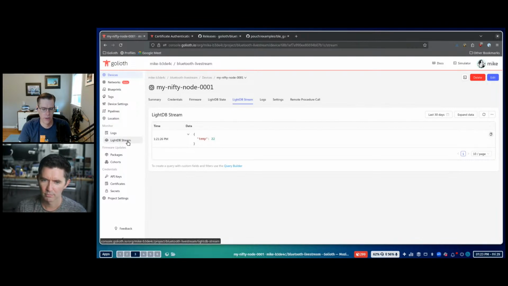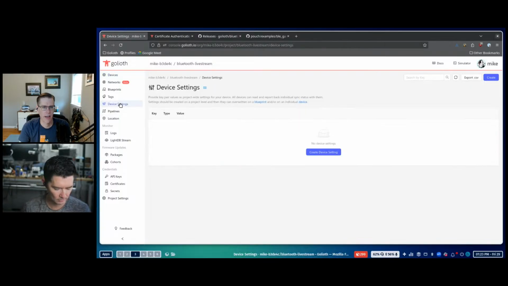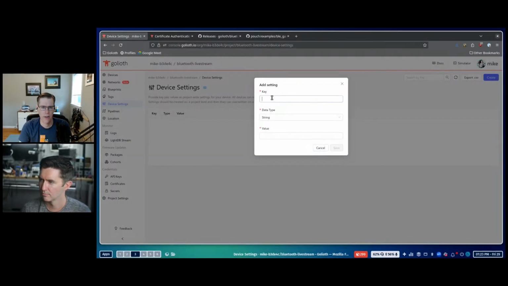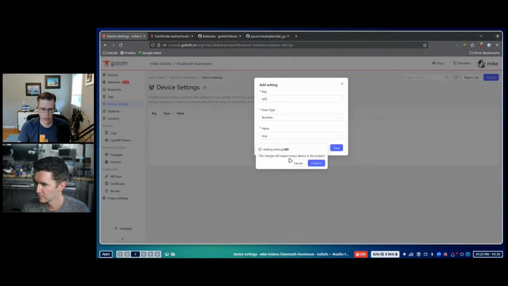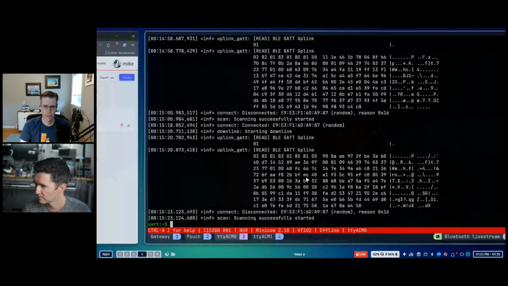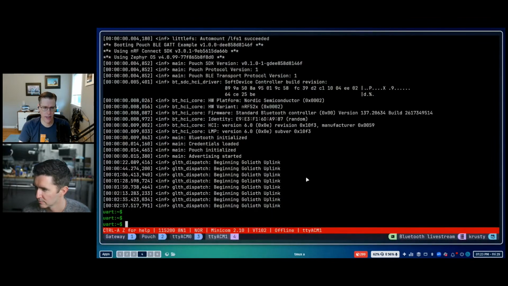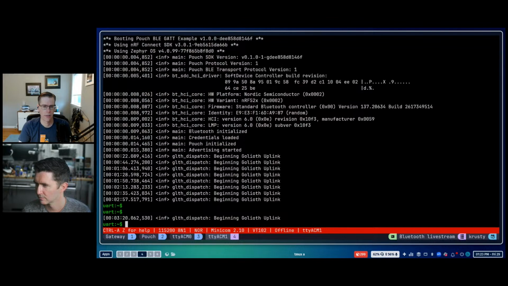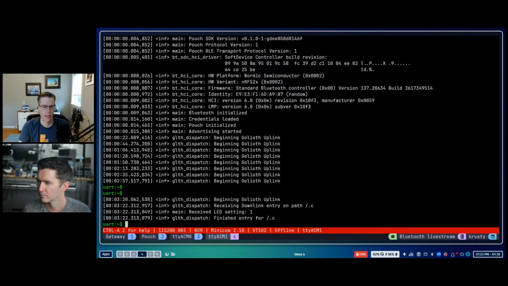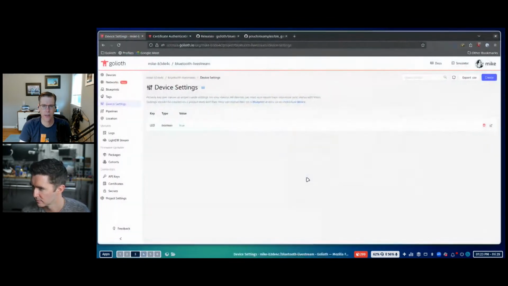So there is also an LED on the board. And if I add a setting, built into this example is a setting called LED, and it's a Boolean for either being on or off. And let's start it on by default. It will tell you this will affect every device in the project. And we should see on the device here, the next time it checks in, it should get a command to turn the LED on. So it's beginning uplink. And there, we got LED setting 1, and it finished for that entry.